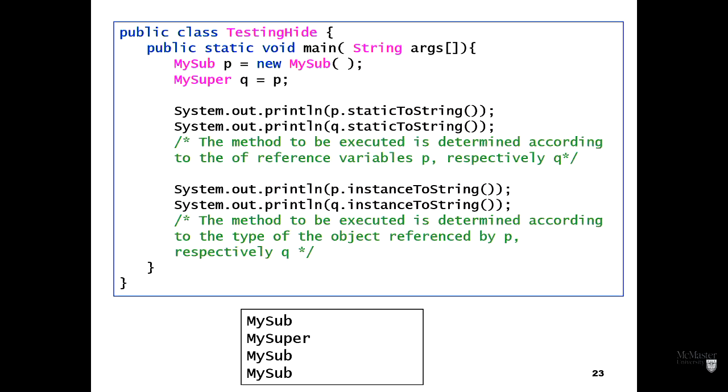Is there anyone done? Yeah. What did you get as an output? Did you get the same thing here? Can you explain to me why we get this? For a bonus mark?